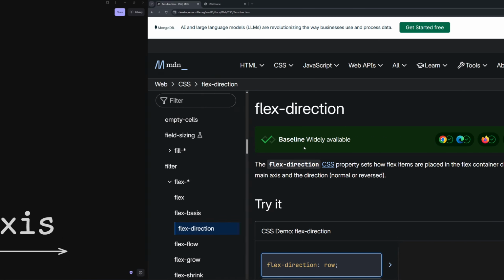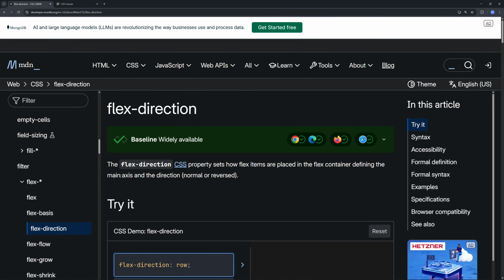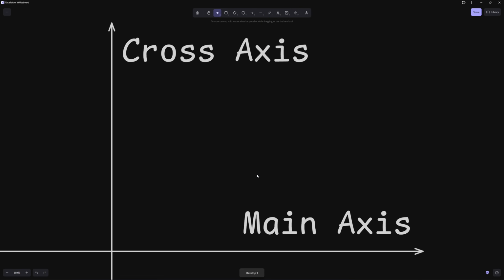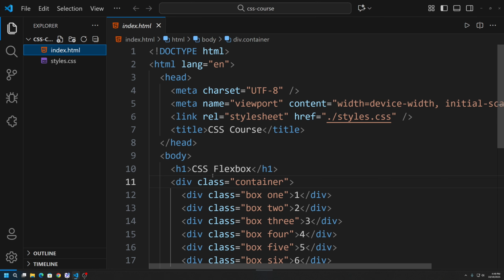Okay, so if we go to the browser here, as you can see, the flex direction CSS property sets how flex items are placed in the flex container, defining the main axis and the direction, normal or reversed. What it is saying is that by using the flex direction CSS property, we can control the direction of the main axis. Okay, so let's get started. First of all, I'll go to my code editor.